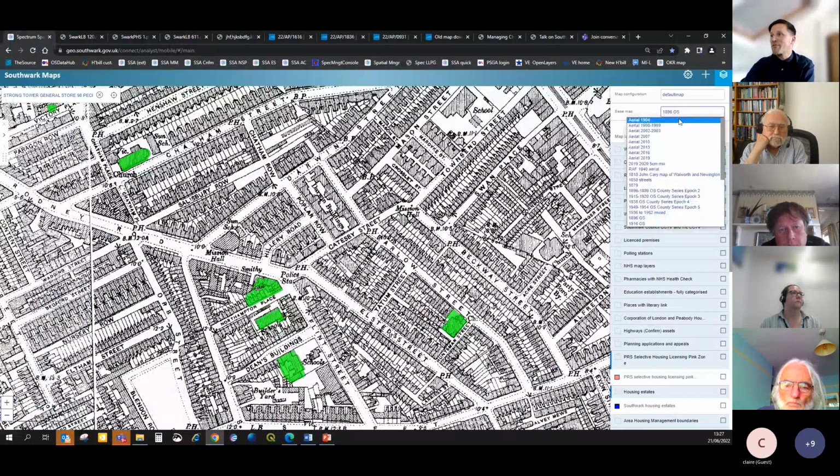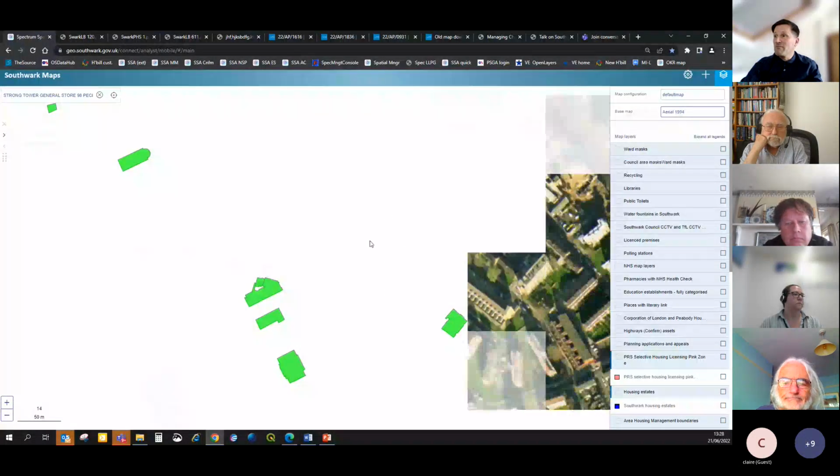With the base maps, there are aerial ones as well. Our oldest is 1994 now.